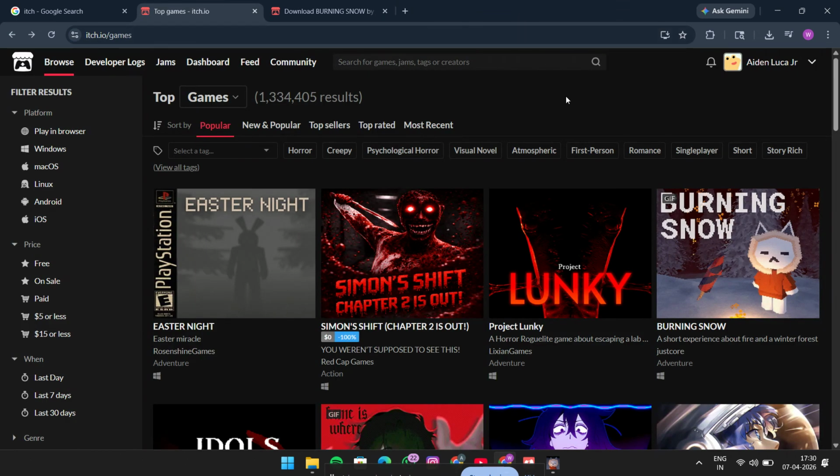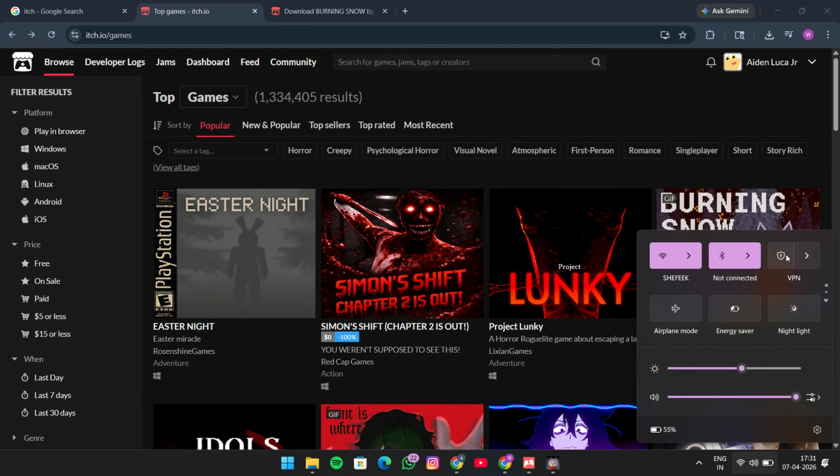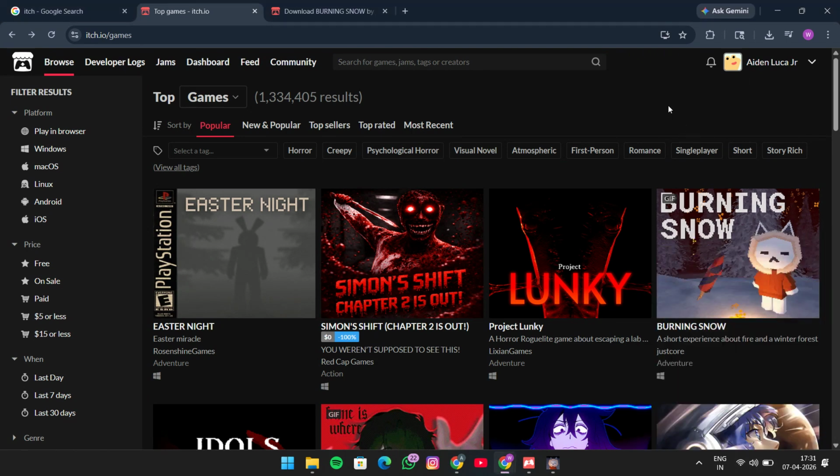Another very important step is to disable your VPN if you're using one. Some websites, including itch.io, may not work properly when traffic is routed through certain VPN servers. Turning it off can immediately resolve access or loading errors. After disabling the VPN, reload the page and see if the error goes away.